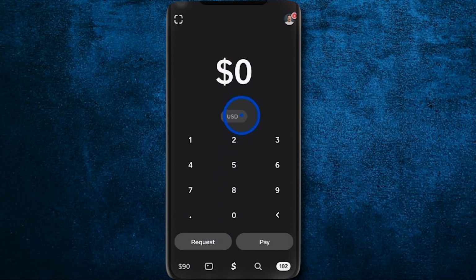In this video, I'm going to show you how to link a debit card to your Cash App account. It's a quick and easy process, and you can follow along step by step on your phone. First, open your Cash App.